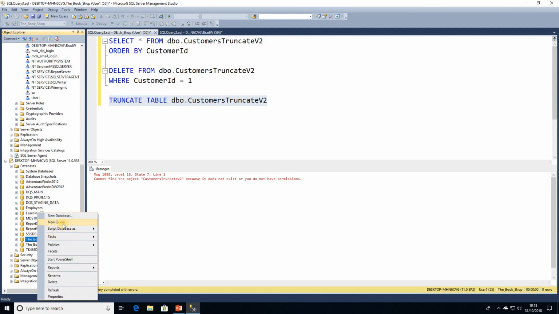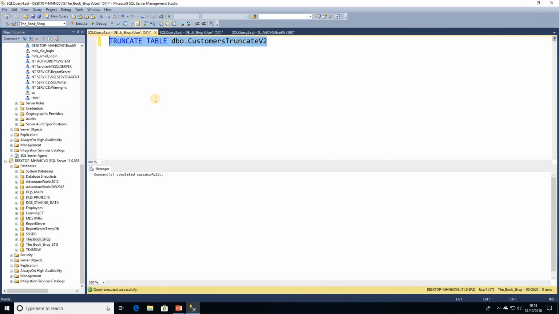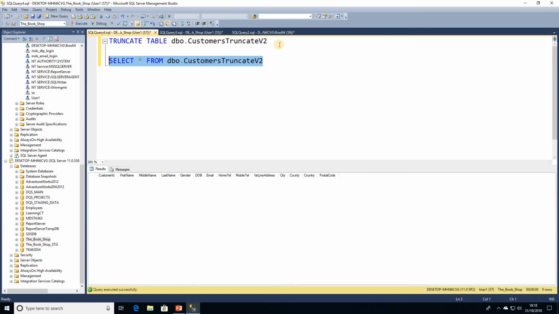Again I'll open up a new query, and I'll zoom in to make that a bit clearer. We're going to see if we can now truncate this table. Customers truncate v2. If I go ahead and execute that now, the command has completed successfully. We can see here that I am actually logged in as user 1, that I've just granted that permission to. If I now run a select from that table, the data has actually been removed.